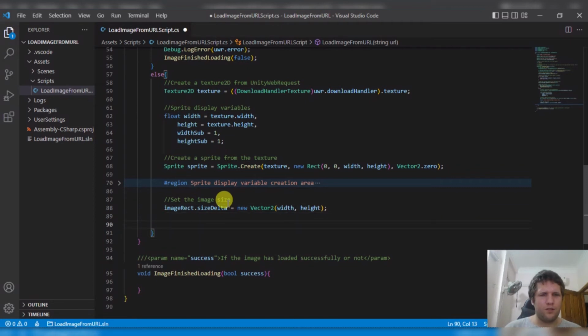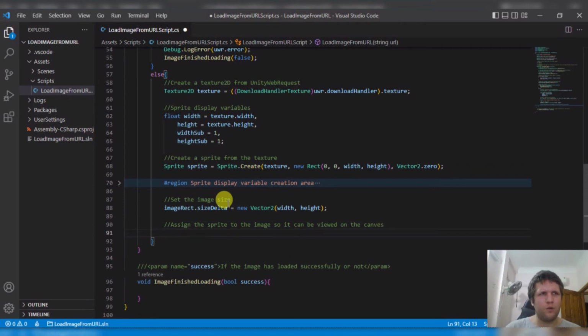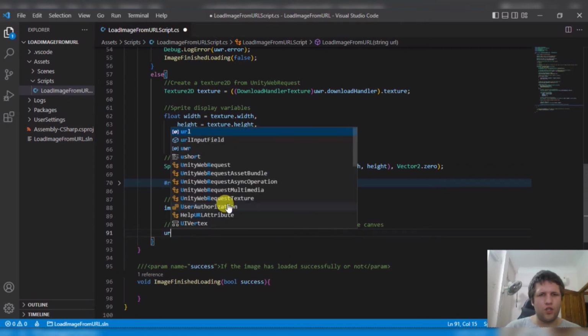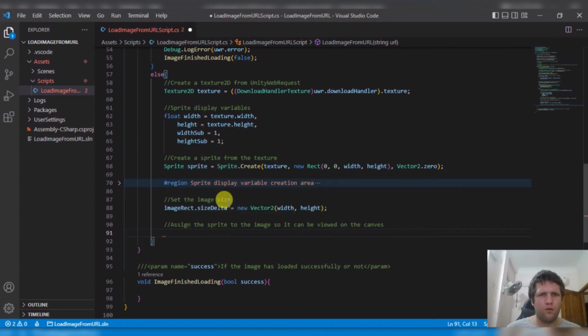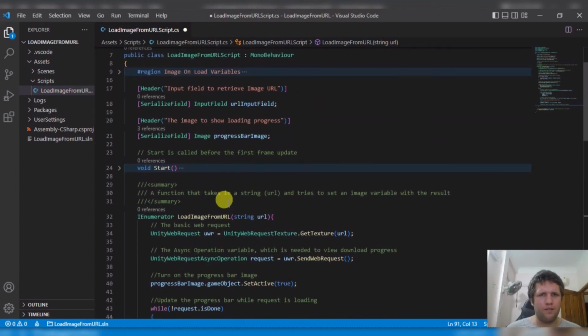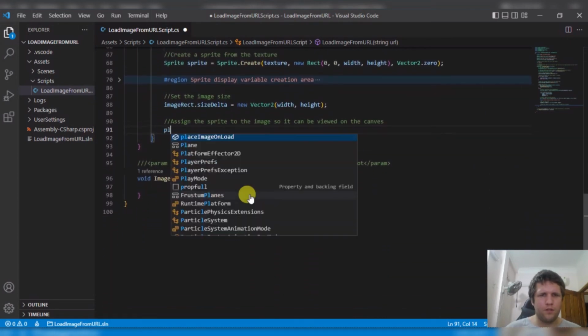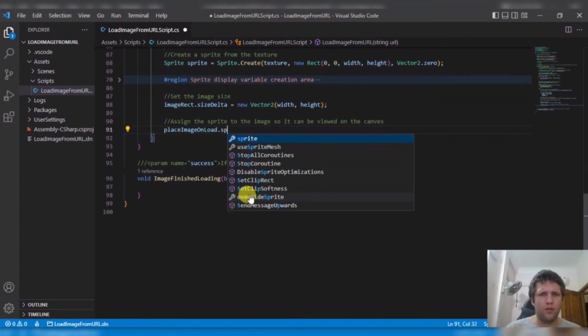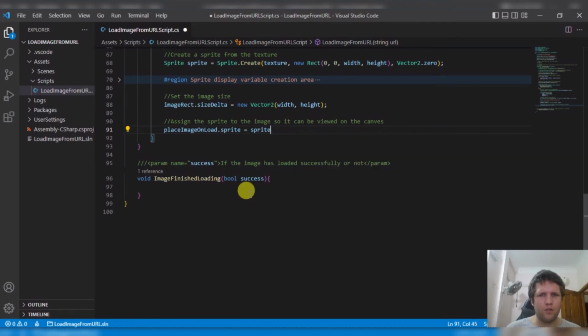Next, we want to assign the sprite to the image so it can be viewed on the canvas, so we will do the, oh golly, what do we call it? That variable? We call it the place image on load. So place image on load dot sprite will equal our sprite.